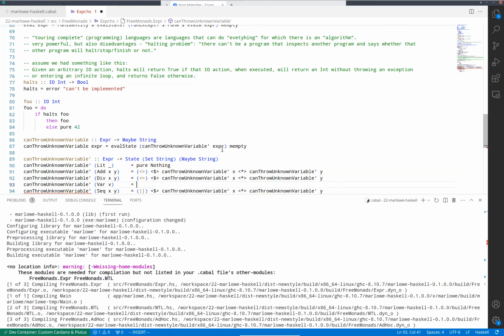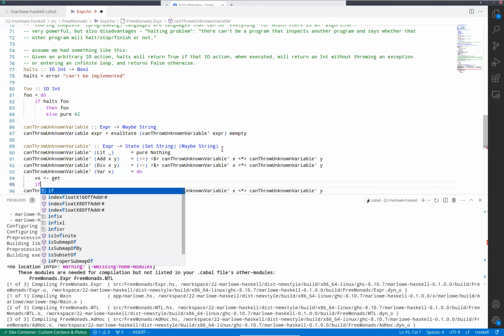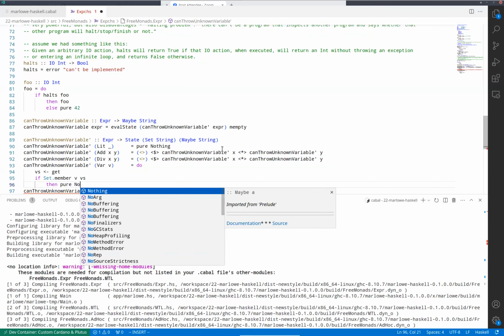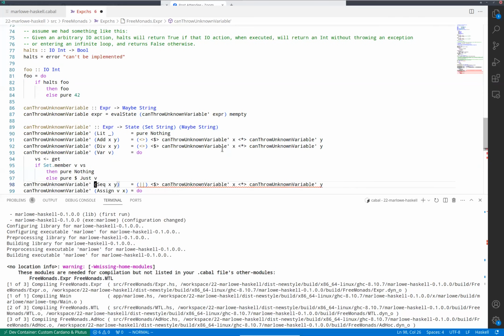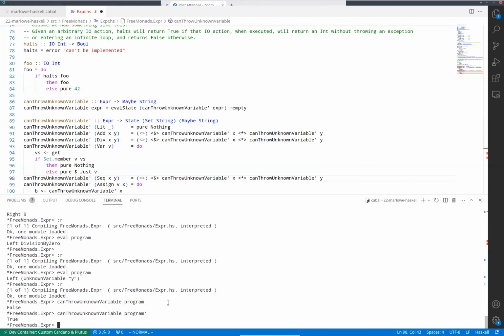Okay, and this is now a bit more complicated, so let me do it slowly again. If set member VS, then pure nothing, else pure just V. Okay, here I combine again. That just means, if you recall the monoid instance on maybe, let's see, how does it work? I have just Haskell, just Kenya.